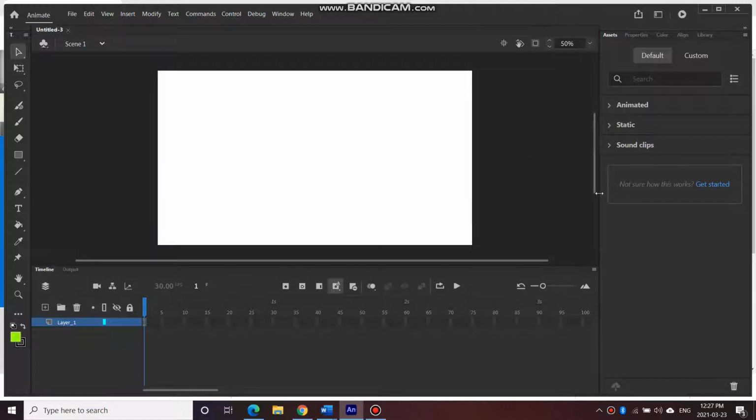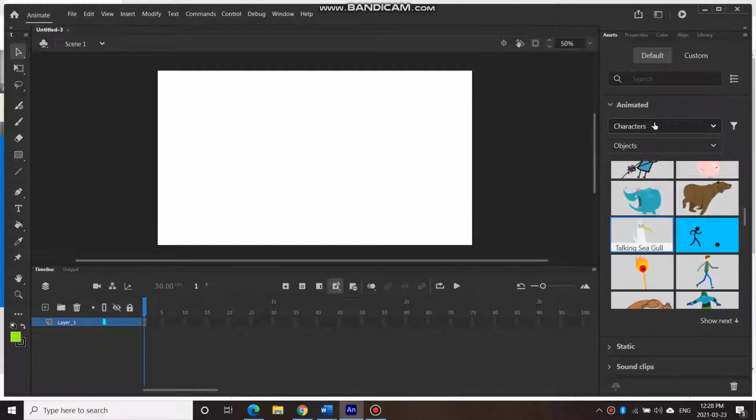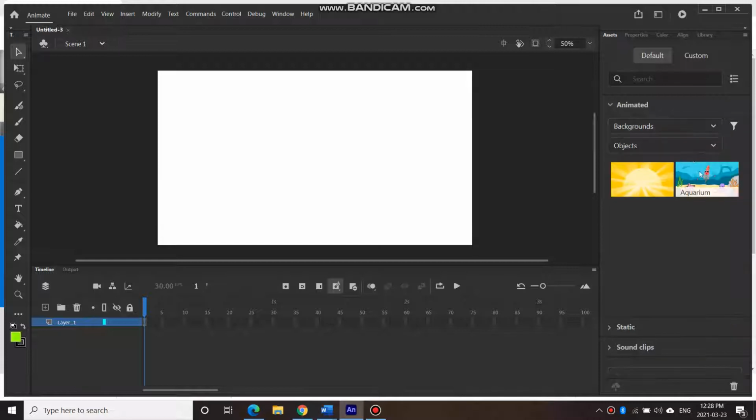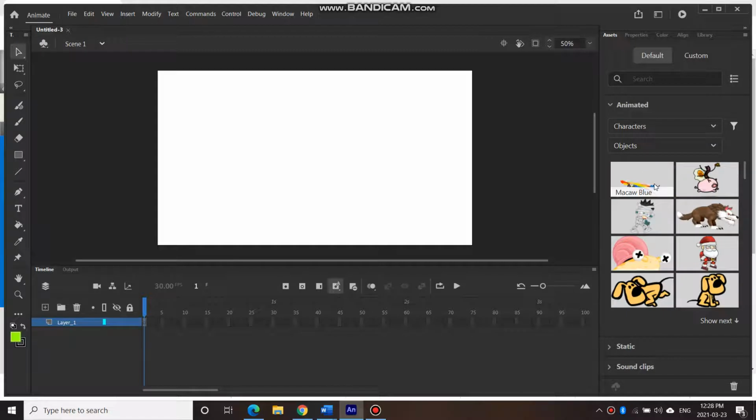Okay, so over here on the right hand side, you might be on properties or in the library, but where I want you to go is into assets. And under assets, you have many different kinds of assets. You have animated assets, static assets, and sound clips. So under animated, you can have characters or props or backgrounds. So under characters, when you hover over each one of these symbols, it shows you what each animation looks like.